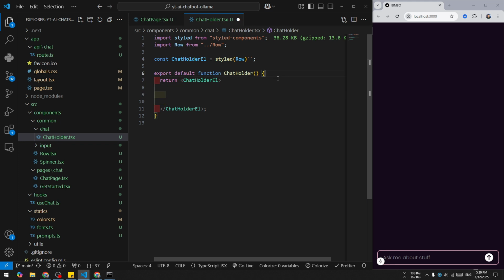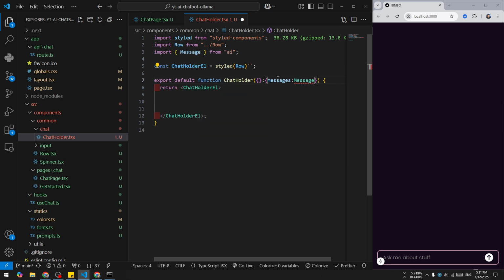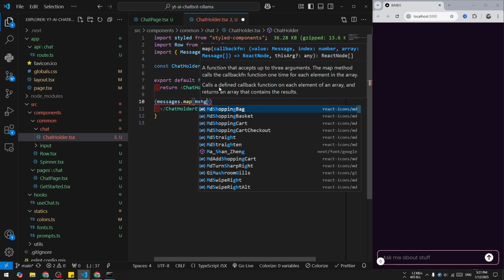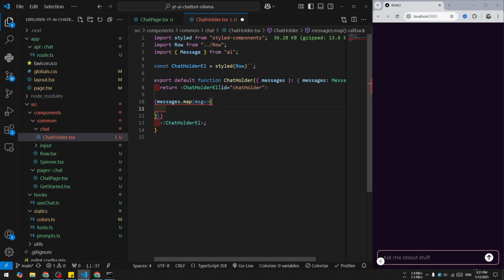And here we need to get the messages, and the typing for the messages is Message. I'm just going to write it here. You can see that I imported it from here, and I'm going to type it here. Actually, I'm going to give this one an ID too, chat holder, and here I'm going to iterate over the messages. So map msg, a very standard mapping through an array in React.